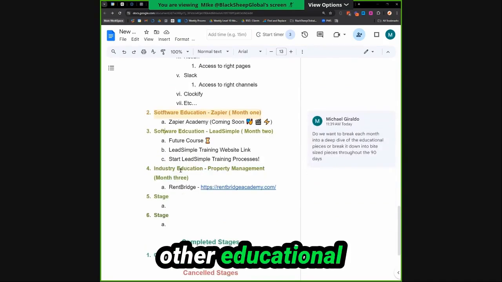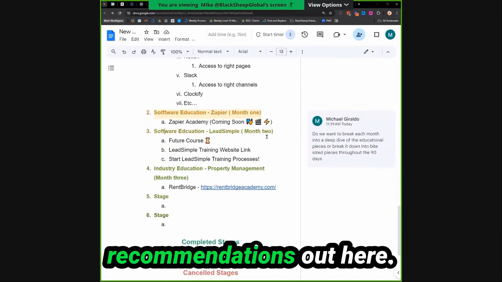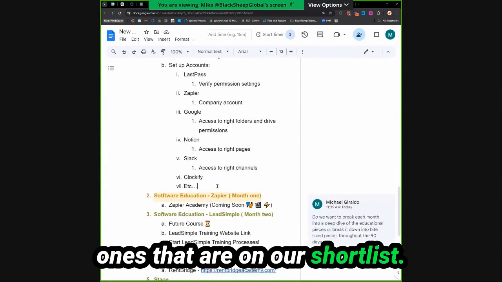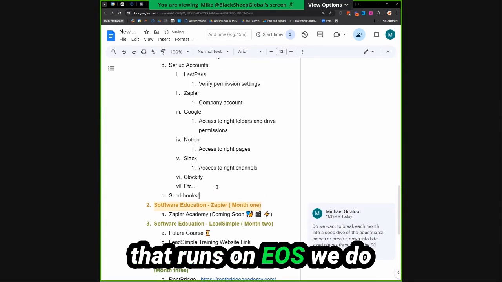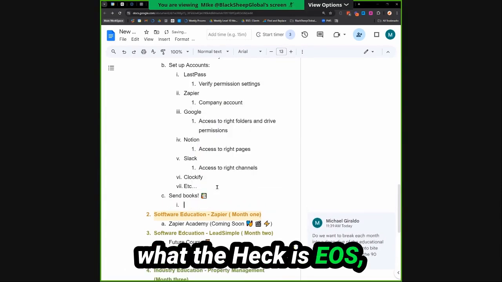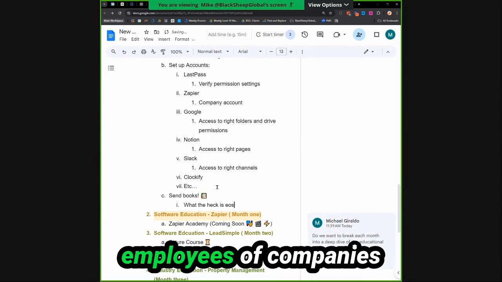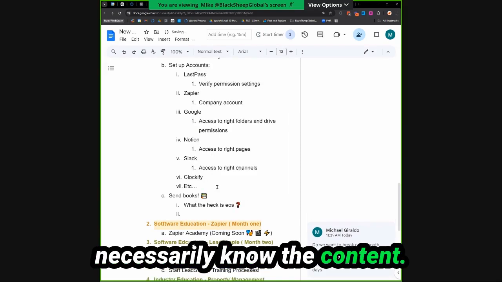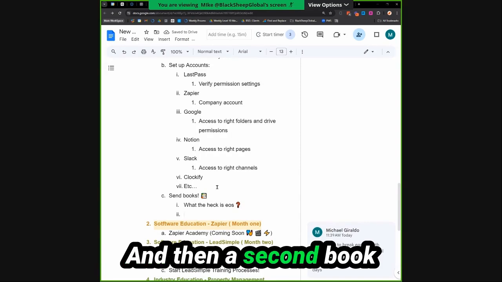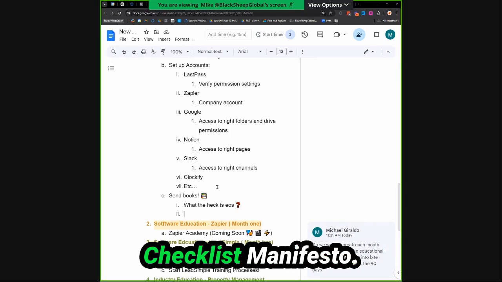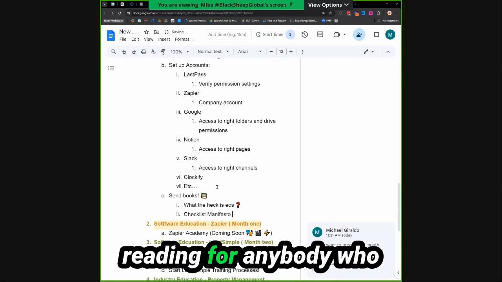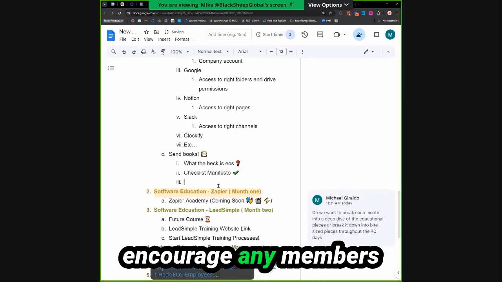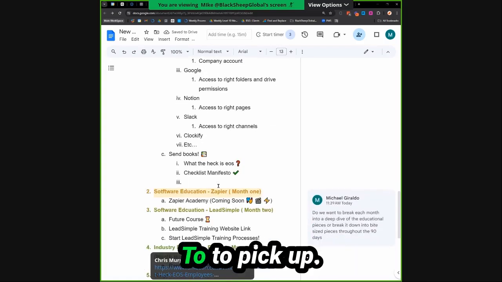There's also some other educational materials we use, and I'll throw a couple of book recommendations out here. These are books I would recommend to anyone, but ones that are on our shortlist. Because we are a company that runs on EOS, we do reference a book called What the Heck is EOS, which is targeted towards employees of companies who are new to EOS and don't necessarily know the content. And then a second book that we have is the Checklist Manifesto. That's really required reading for anybody who works at Black Sheep Global, but definitely one I would encourage any members of Processes Made Simple to pick up.